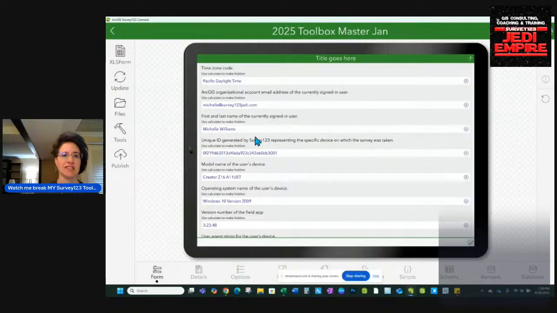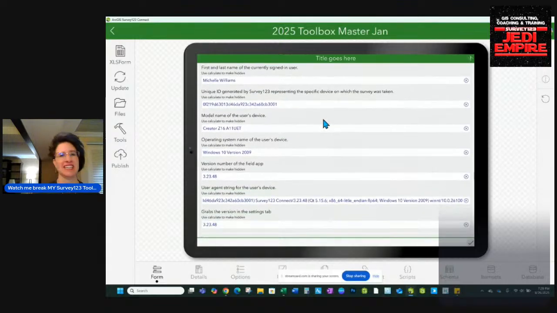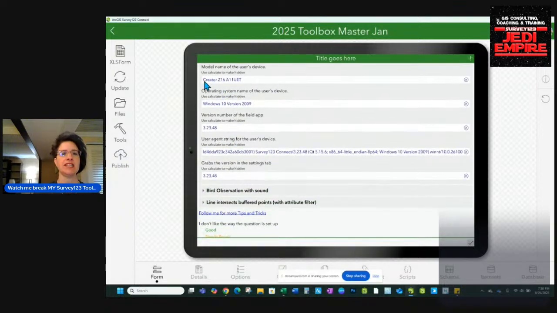Organizational account email there. So you now have my email. There it is. The first and last name of the current signed in user. Then this is a unique identifier. I don't think I've ever used that, but there it is. The model name of what I'm using. This one, I believe creator is the license type. And then Z16, I don't know what any of that is.